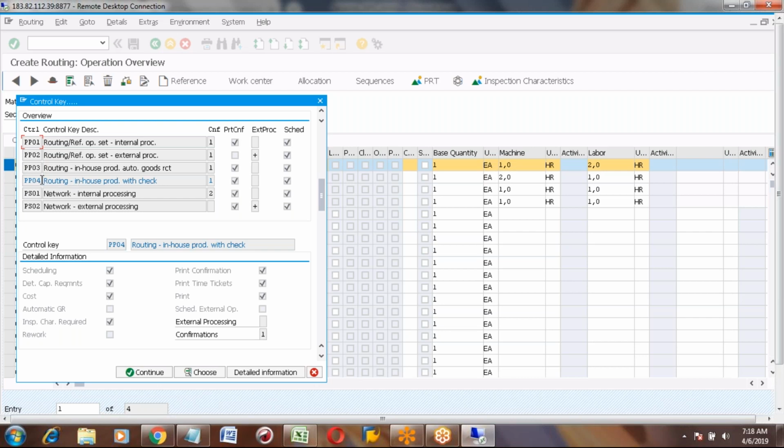Now PP04 is there. You want with rework, so you will create one more, PP05, and you will activate this one. If the last operation is a rework operation, in that operation you will select that PP05 control key. So what is rework? Rework means after the quality check, you find that the product is not in good shape. You need to manufacture it again, or you need to do some modifications.